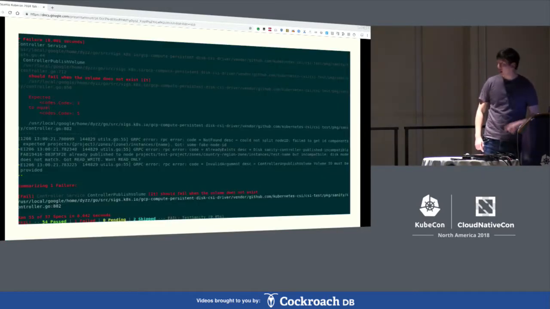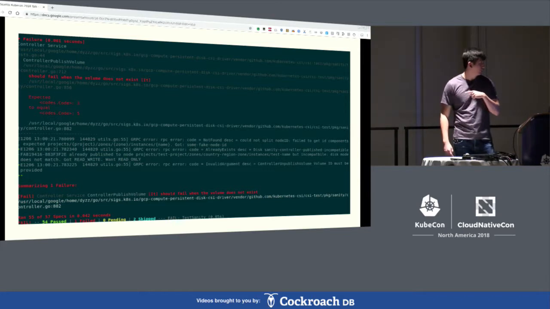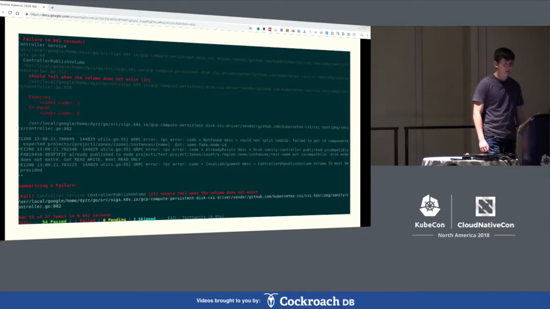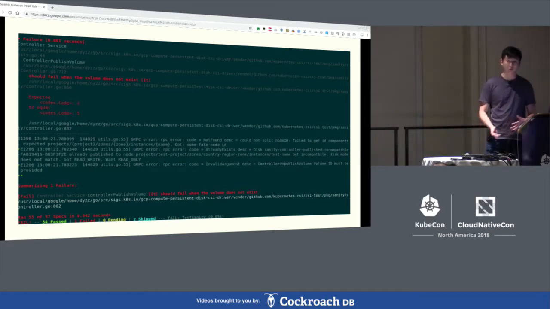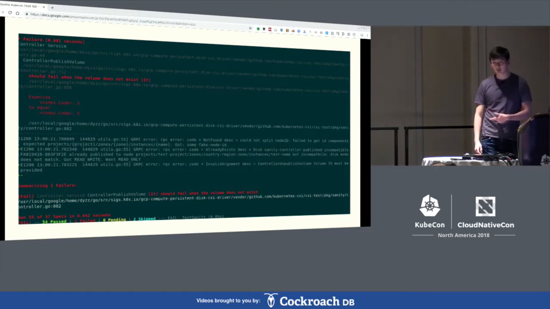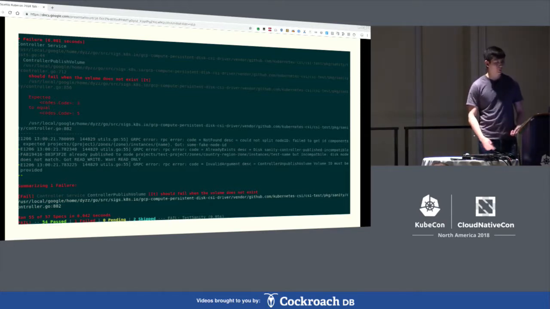All right, so this is a real fake example of what CSI Sanity test failures look like. In my case, this RPC call is returning an error code 3, which means not found, when it should actually be returning an error code 5, which is invalid argument. So this might seem really inconsequential, not super important, but I'd like to dig into it a little bit more and prove to you that it is very important that we agree on whether it should be not found or invalid argument.